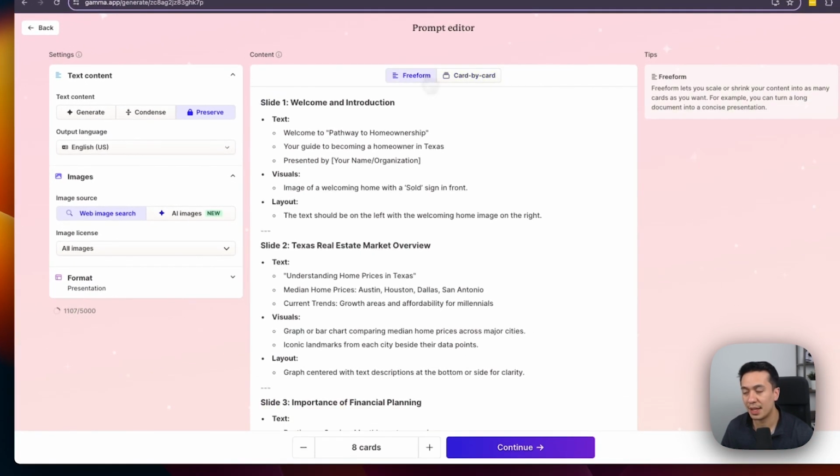So because in the free form version here, or earlier in the last page, we broke up each slide with this triple dash.